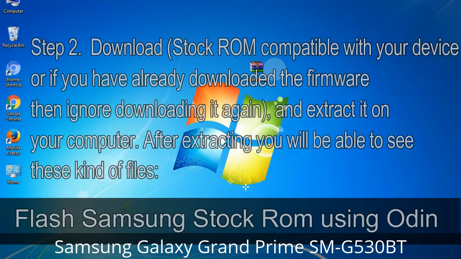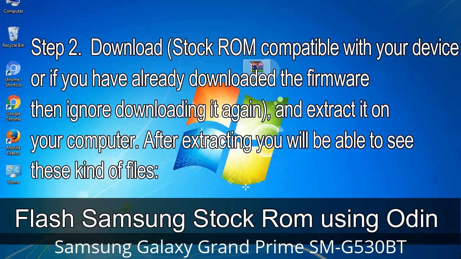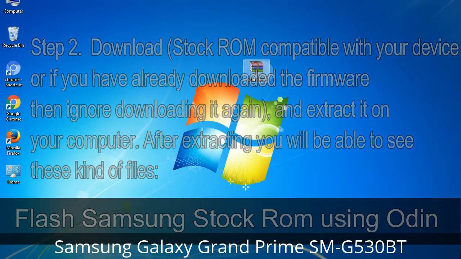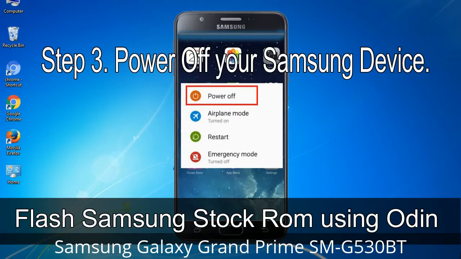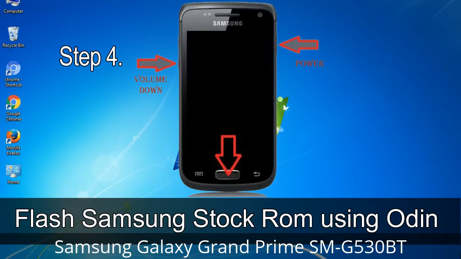Step 2. Download stock ROM compatible with your device, or if you have already downloaded the firmware, then ignore downloading it again, and extract it on your computer. After extracting, you will be able to see these kind of files. Step 3. Power off your Samsung device. Step 4. Now, you have to boot into download mode.